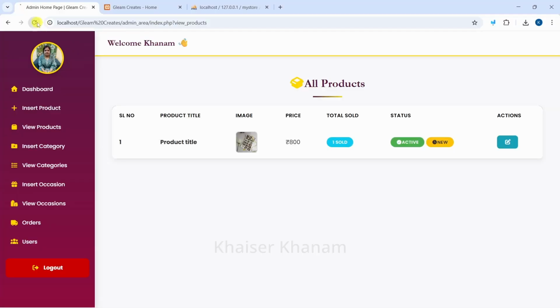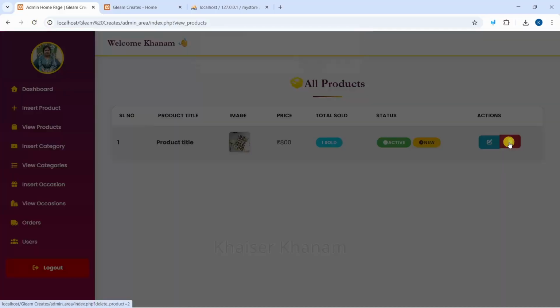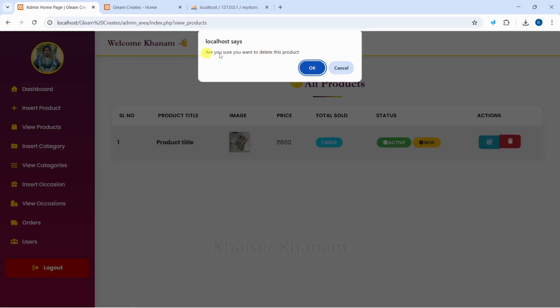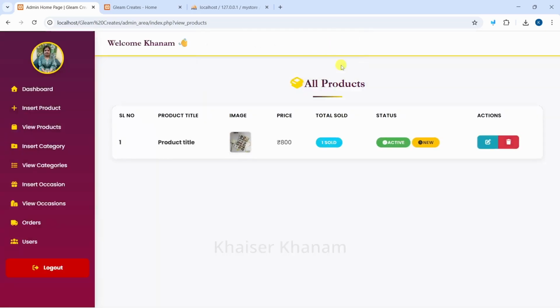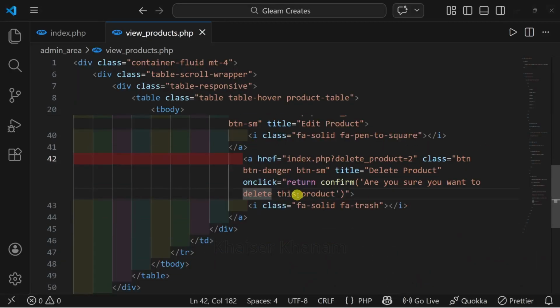Save this. Refresh once. Now you can see I'm having edit button and I'm having delete button. If I click on this, I will have this confirmation. Are you sure you want to delete the product? If admin clicks on OK, only then product will be deleted. If admin clicks on cancel, no product will be deleted. So in this way, we are just going to display static data.